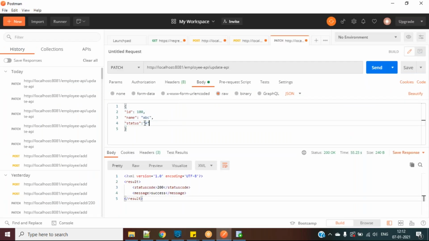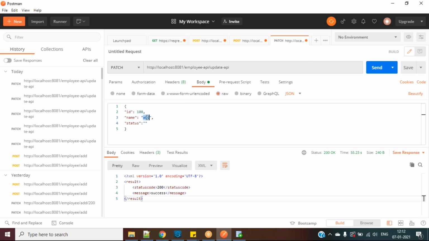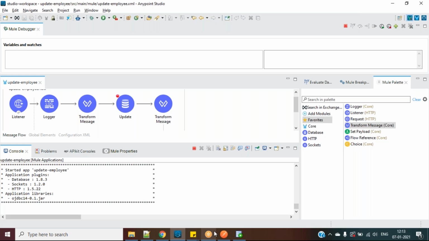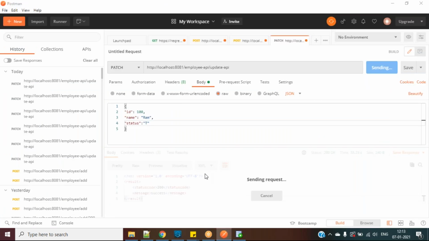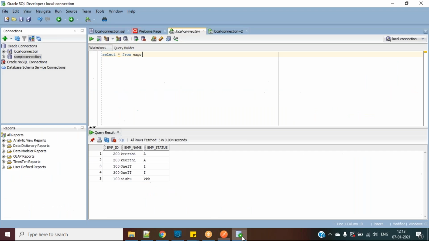And here, instead of A that I gave, I will try to update whatever we have here, 100. So for 100, KKK is the empty status. I want to change the name to, let's say, Ram, and status I will give terminated. Okay. This is empty. Okay, this is executed. Now let's go. There is no error here. Success.